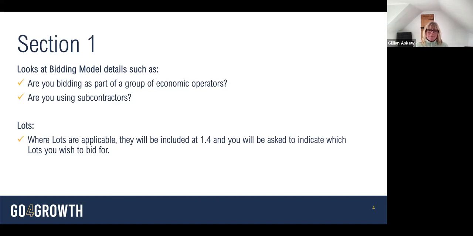You'll also be asked, or potentially you'll be asked, if you're using subcontractors. And what that really means is subcontractors that are core to the delivery of the contract that you're bidding for. So it's not who our IT subcontractors are, or who we subcontract to for marketing, unless those subcontractors are actually core to the delivery of the core elements of the contract.